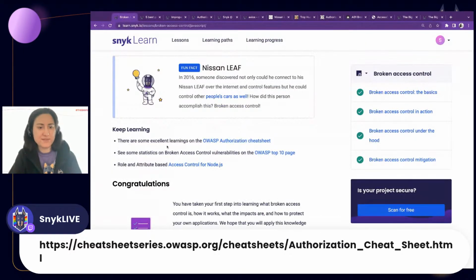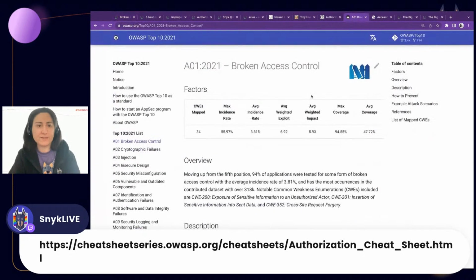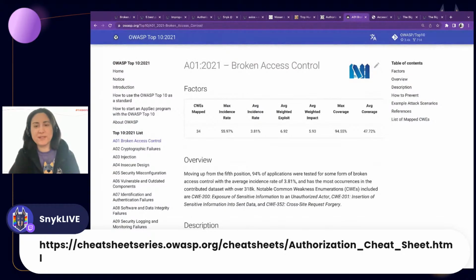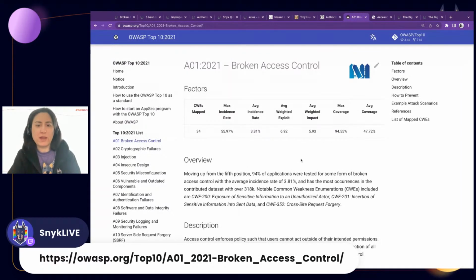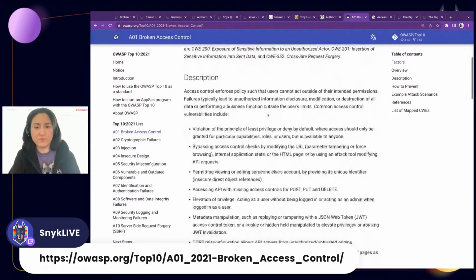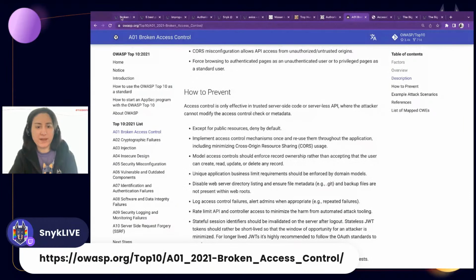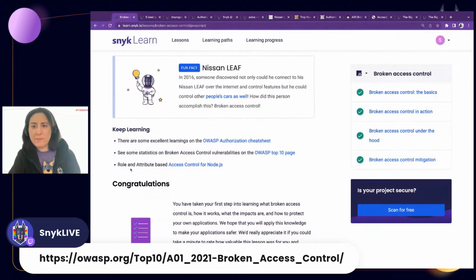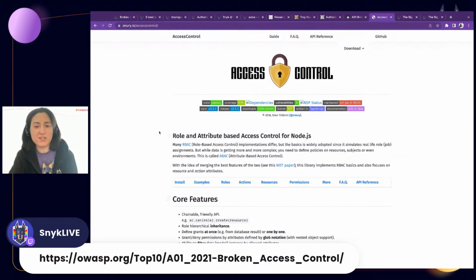What else? You can see some statistics on broken access control vulnerabilities on the OWASP Top 10 pages. On the OWASP Top 10 website, there's obviously one page dedicated to broken access control. We have a little bit more information and metadata on this vulnerability if you want to learn more, and also how to prevent it. And the last one is a package for role and attribute based access control from Node.js, which is this one. Access control is a package that you could potentially implement within your code base to have role-based access control.